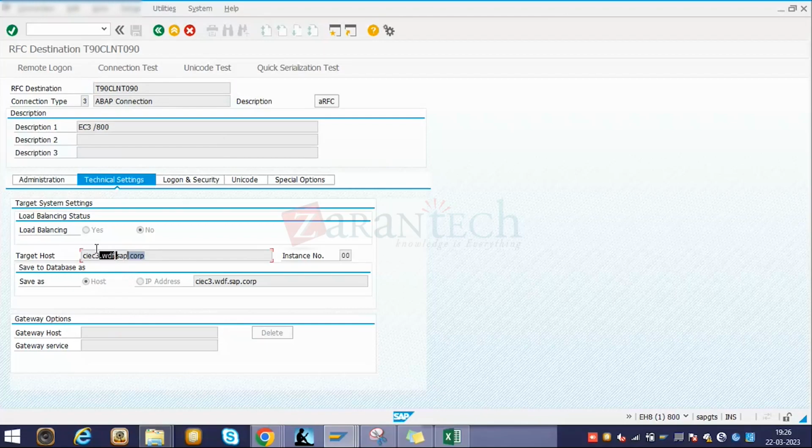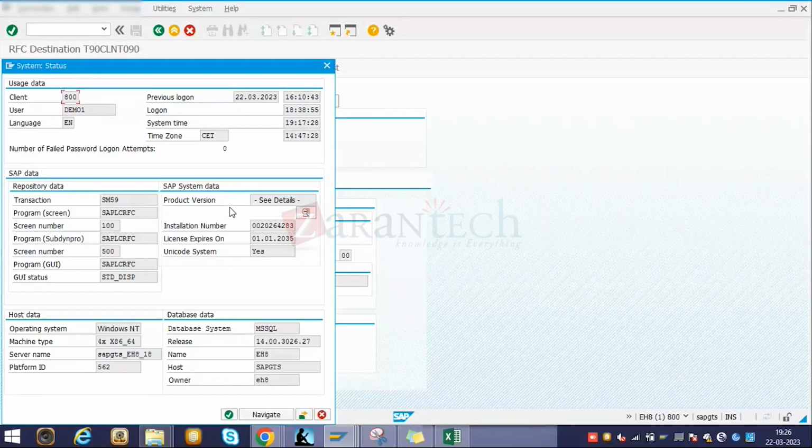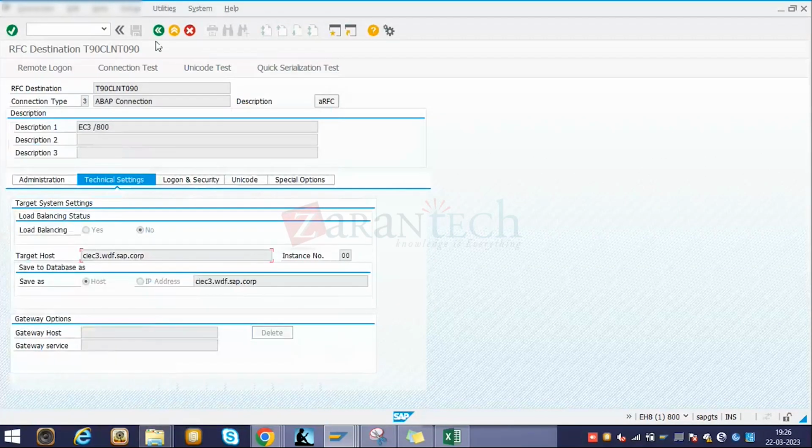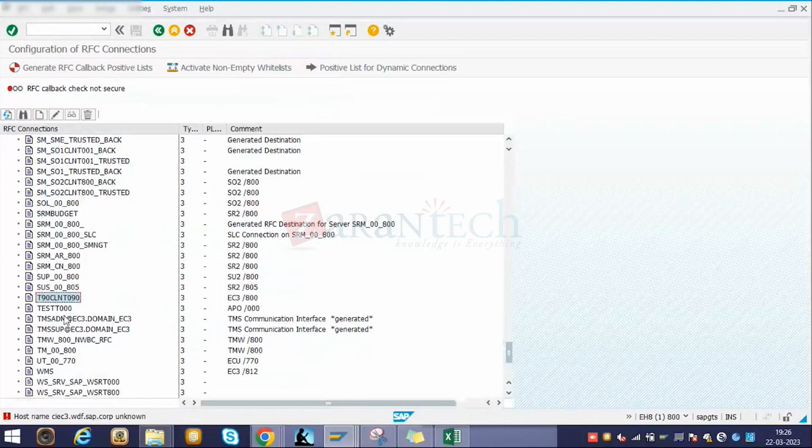Otherwise, we just have to change this host, because it's a training system. In the training system, they generally use the same server, same host. So we just have to give this host here, the server name, in the target host, and that's it. The error would have been fixed.